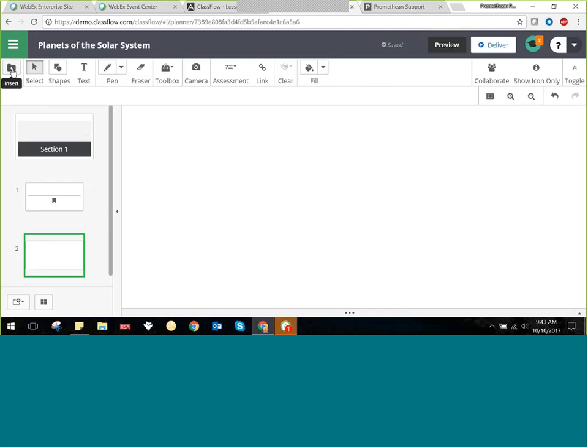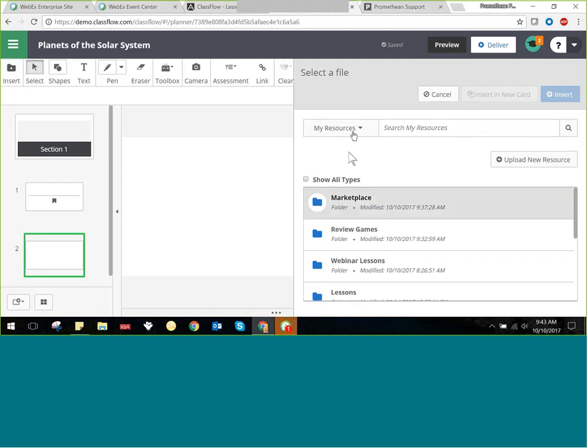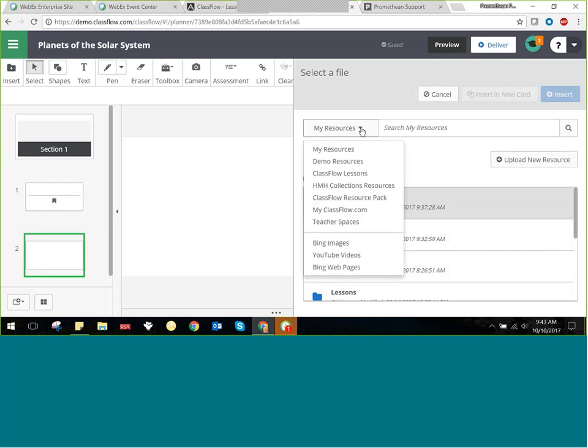And this Insert button is very handy as well. Over here on the left-hand side, it looks like a file folder. If I select Insert, I can add different types of things. I can add items that are already in my resources, so if I have images or even activities, I can add those. If I select this drop-down menu here from my resources, I can also pull from the ClassFlow resource pack, or I can even search for Bing images, YouTube videos, and websites right here.